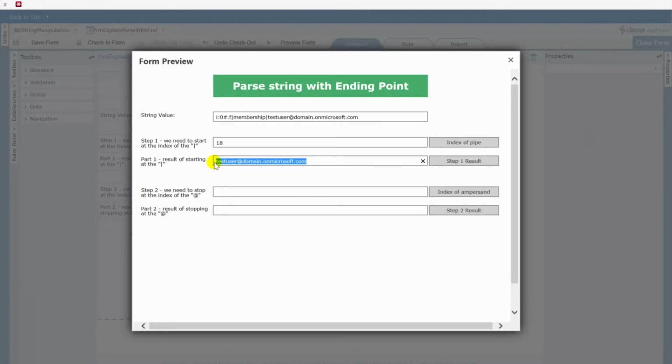Now, step 2 is we need to stop at the @ symbol in here. We only want to get the data between the pipe and the @ symbol. So what is the position or the index of the @ symbol? And I called it ampersand by mistake. And that is 27. So again, if we count over from the left, that is at position 27. So now, when I run this final command, I'm getting back everything that is between the pipe and that particular @ symbol. So if I run that, we return just test user.